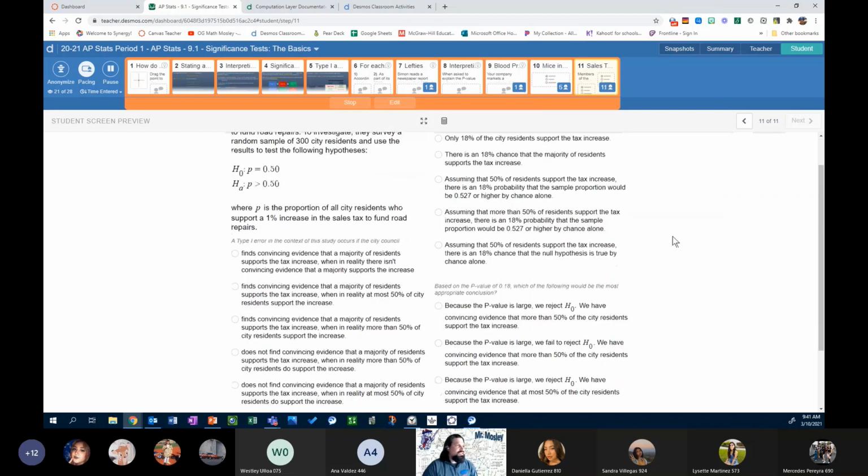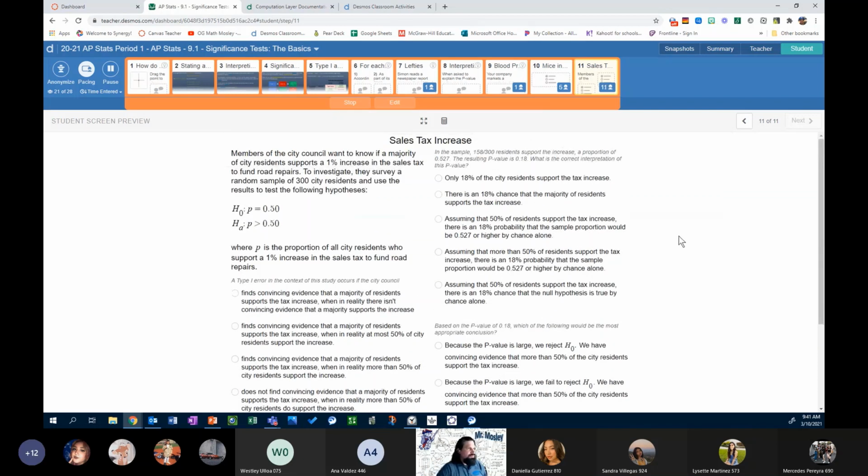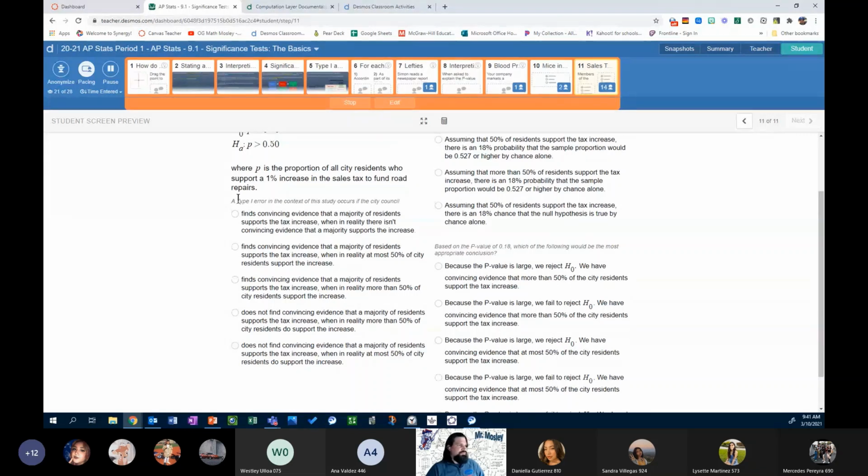All right, this one here. They want to know if the sales tax is going to be accepted or not before they put in all the effort into this. So they get their null hypothesis, p equaling 0.5, right? Because they need a majority of people to approve this thing. So their alternative is p less than 0.5 for the proportion.